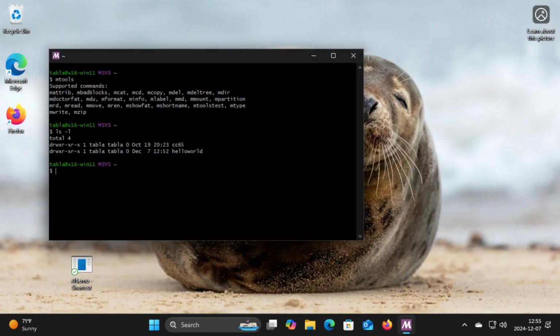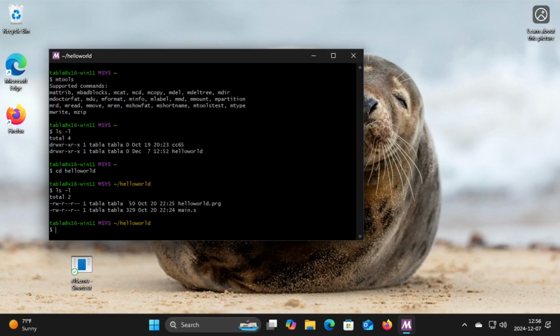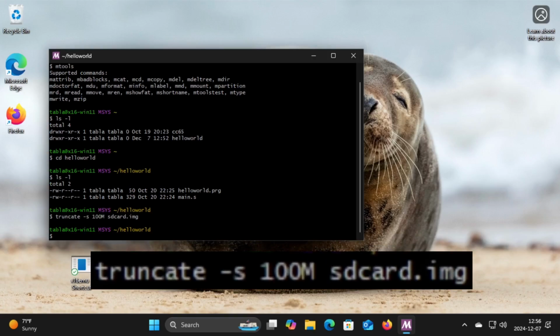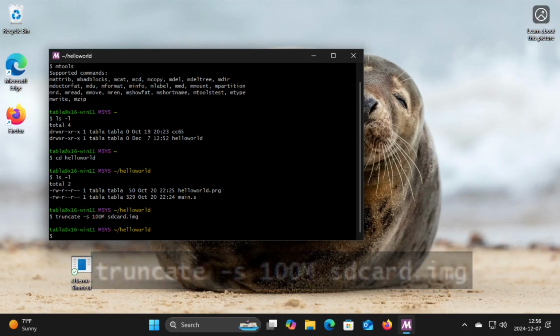For this demo, we're going to enter the Hello World folder we created during Episode 0 and create an empty SD card image. There are a number of ways to create an image file, but one of the simplest ways is to use the truncate command. The image needs to be a minimum of 32 megabytes. 100 megabytes is what I usually choose, and this is the command to create it. Our file name is sdcard.img.